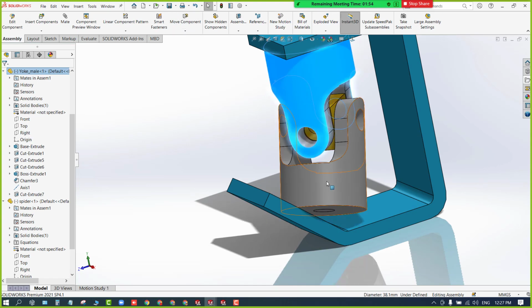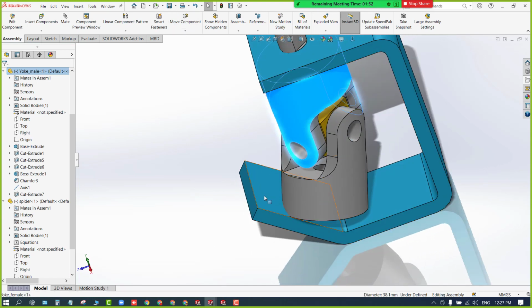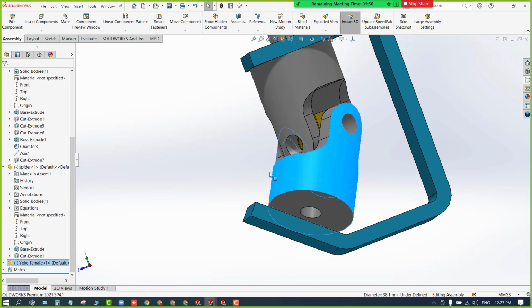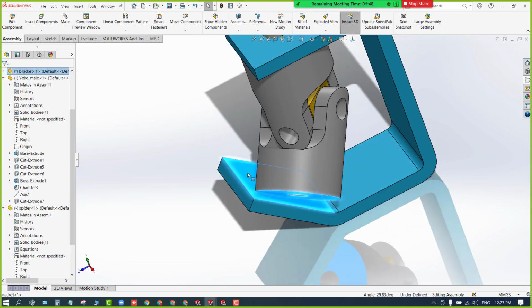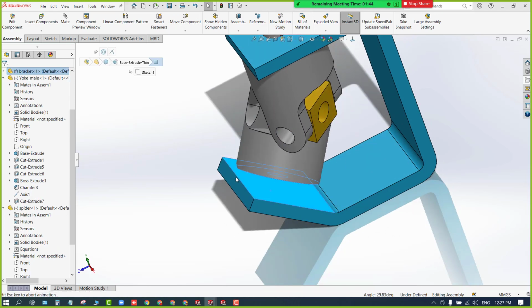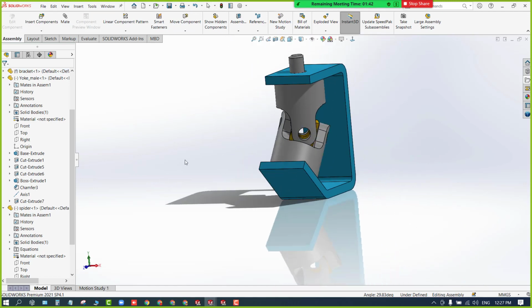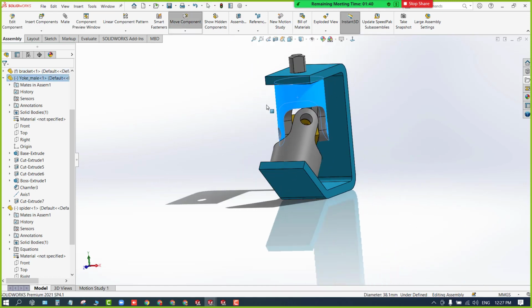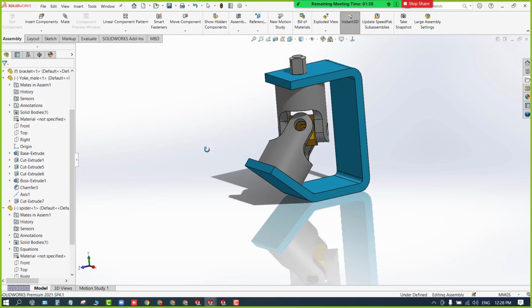But the thing is, this face should be tangent or coincident to this. You can simply rotate it, select these two, make it parallel. Okay, now if I rotate this, all with linkage they will move. Clear?